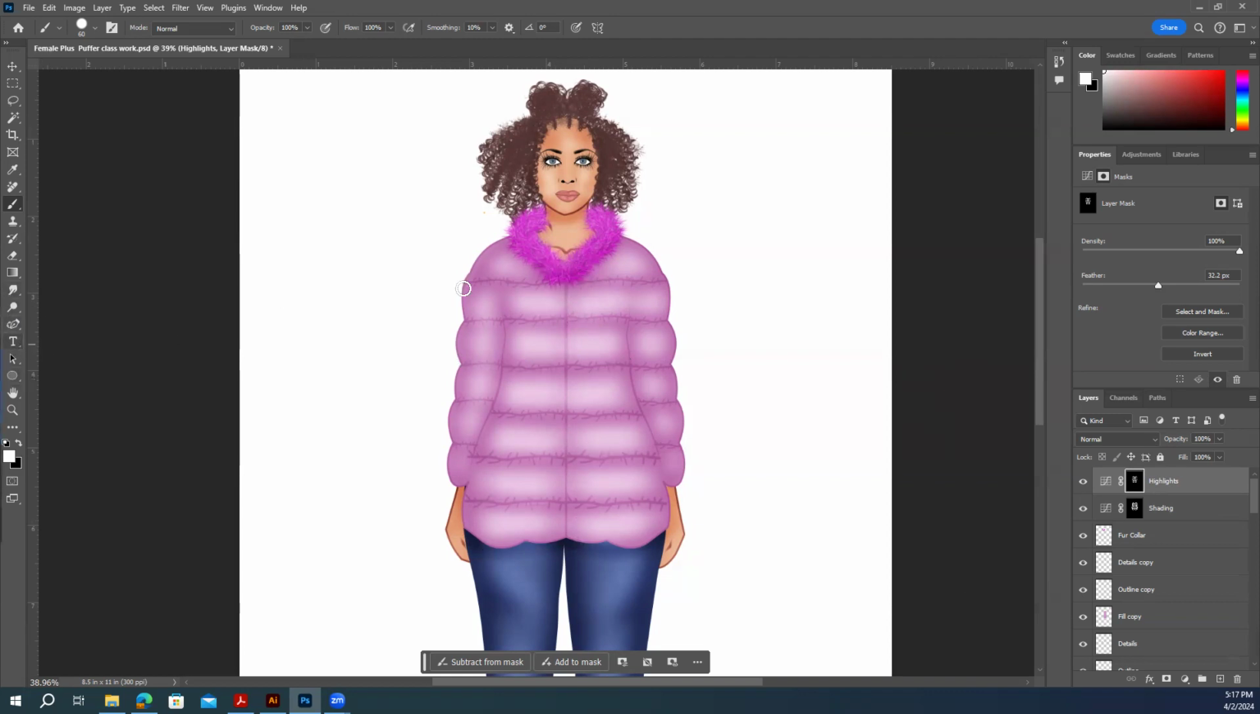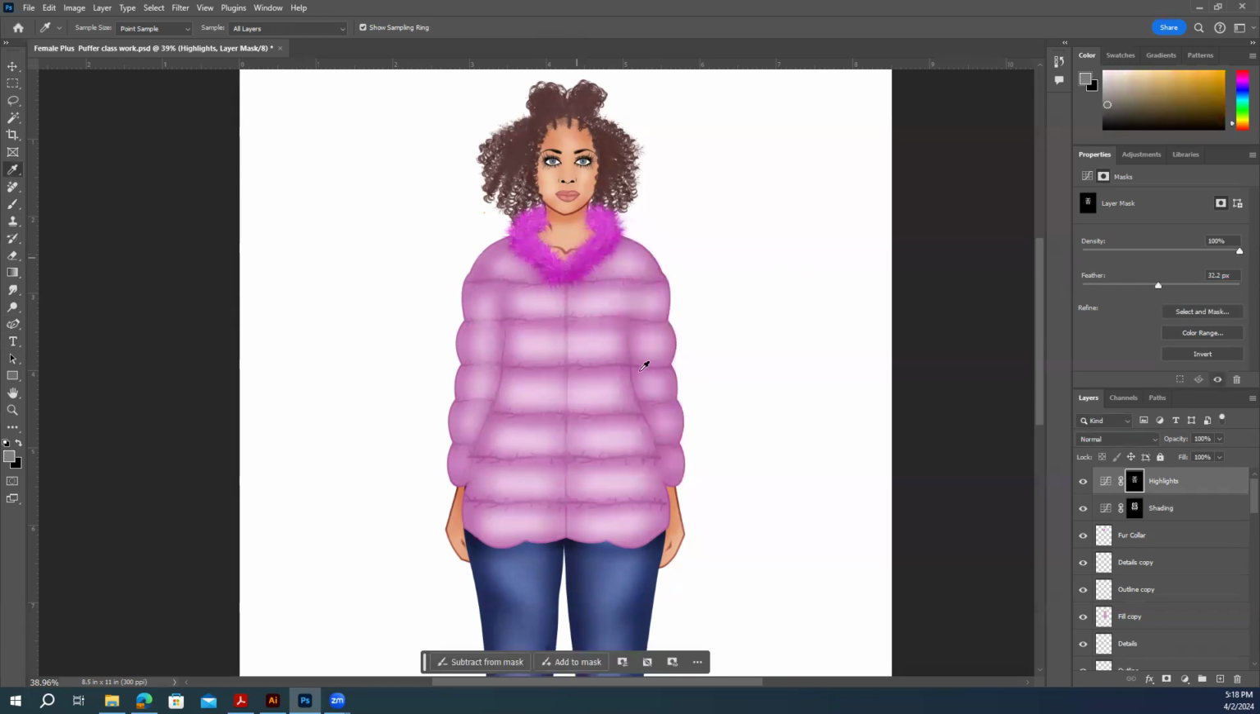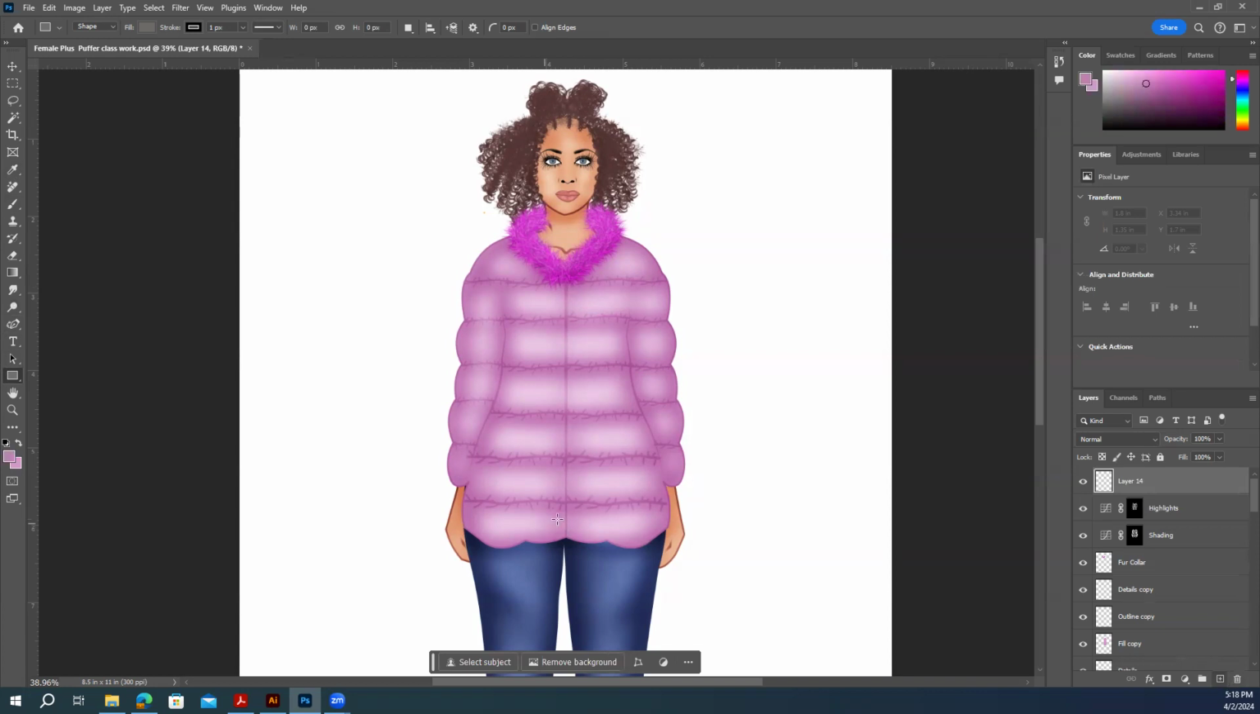In a fur collar, we can hardly see the zipper, but if you wanna add, you can add. Okay? Let me take maybe a gray zipper, or it's your choice what color you want for your zipper. And you can go here and you can add a small, oops, it's too big.